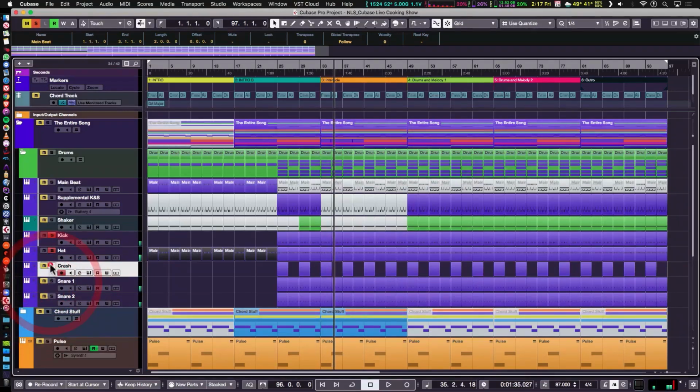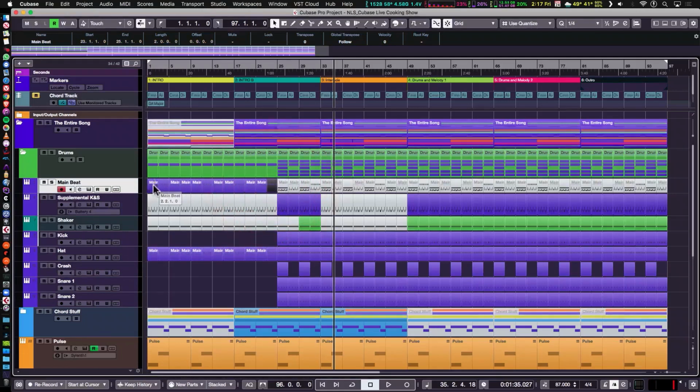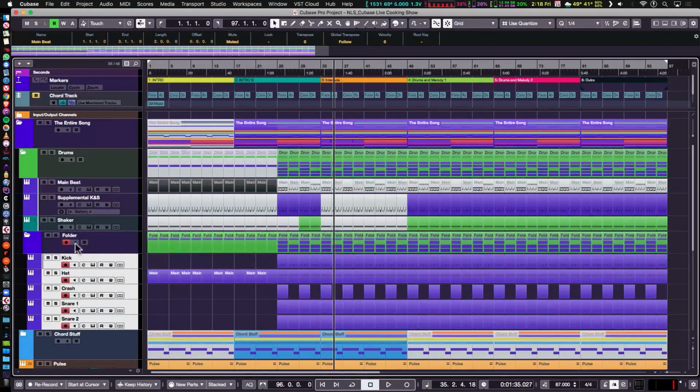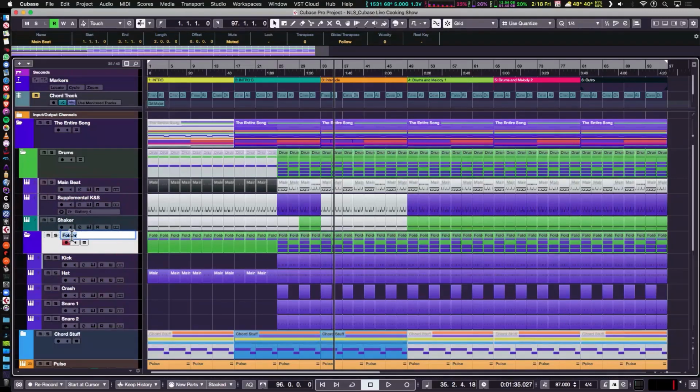Okay, so now that I've got those parts, I'm going to take this main beat part here, and I'm also going to take the hi-hat regions that were here and mute them with the Shift-M key. And now I'm going to take these separated drums and pack them inside their own folder inside here. So we're going to call this separated drums.